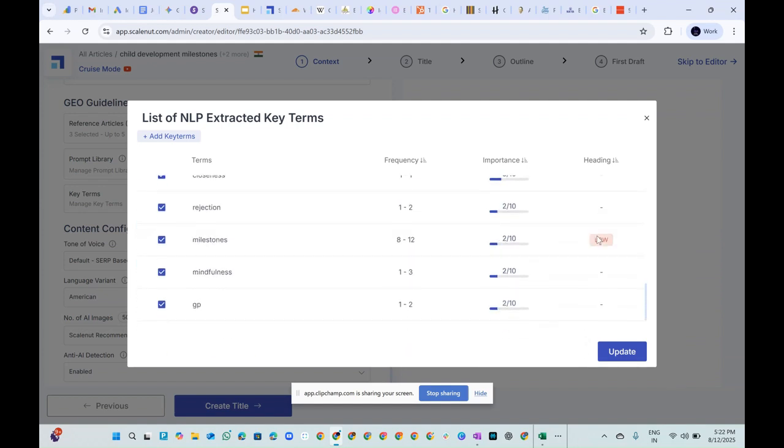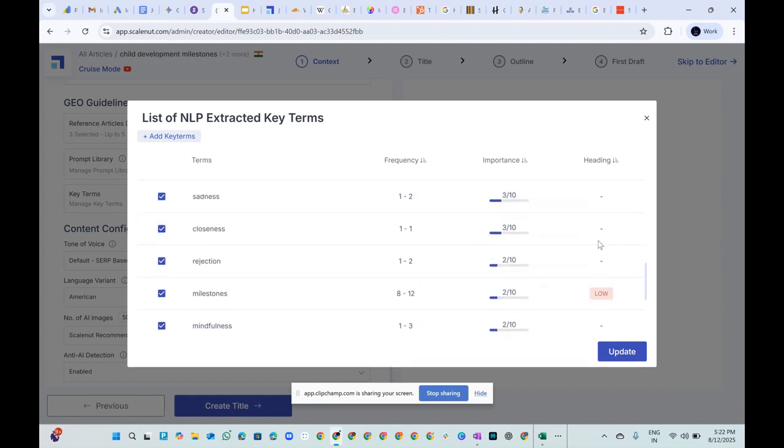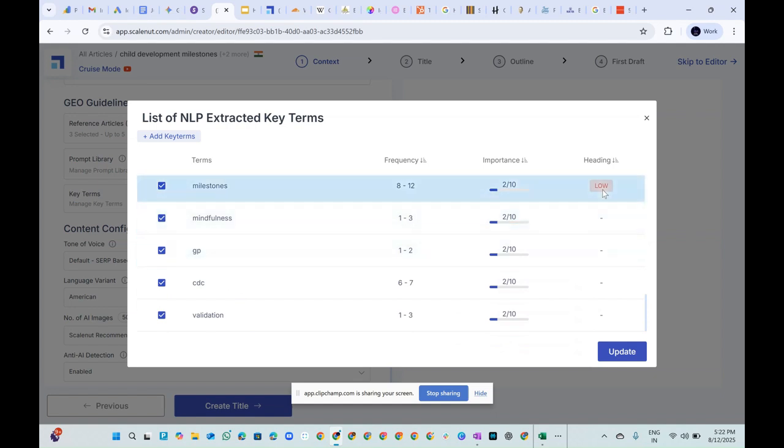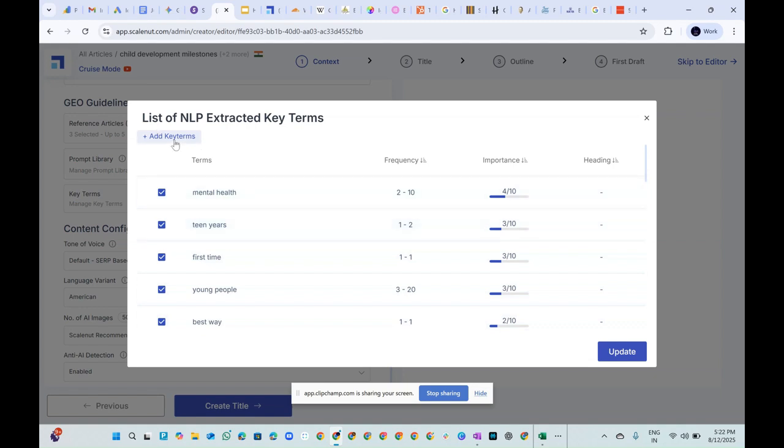Like it has shown, it will be of low importance if this word is present in the heading. As compared to others, yes, it has a low impact, but it should be present. Like we can add our key terms as well.